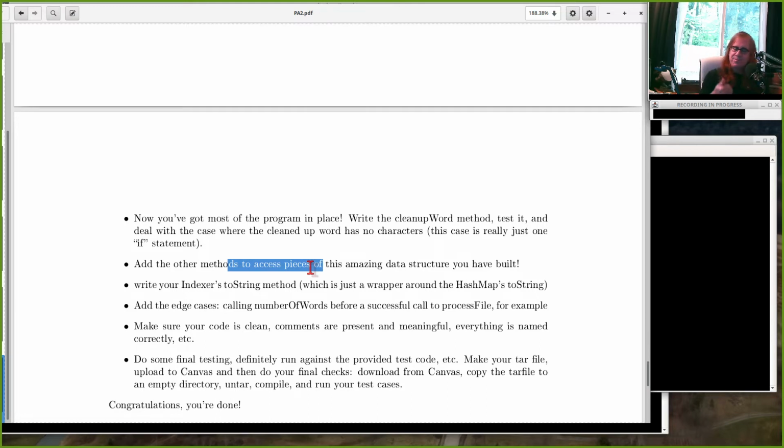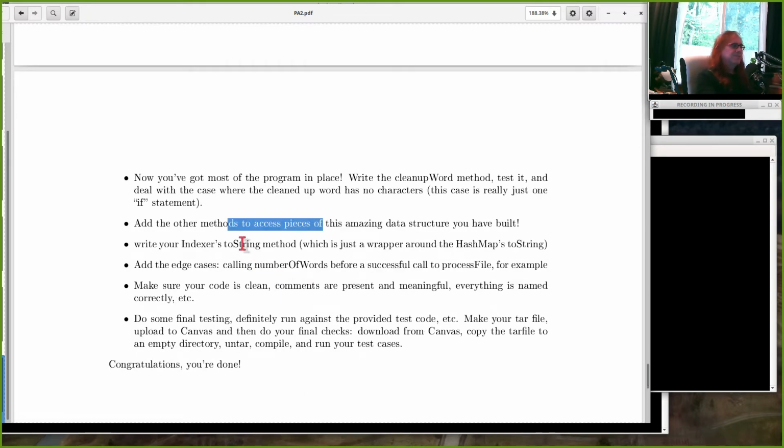The get.linkList.size to tell you how many occurrences of a certain word occurred, and so on and so forth. Deal with the toString method, which is really just returning the hash map's toString. It's just like returning the linked list's toString when you wrote the MyStack toString, right? So that's a wrapper. And then pick up those last edge cases so that if you don't succeed in processing the file, you return -1 instead of throwing an exception if someone tries to call the size method on the hash map and so on.